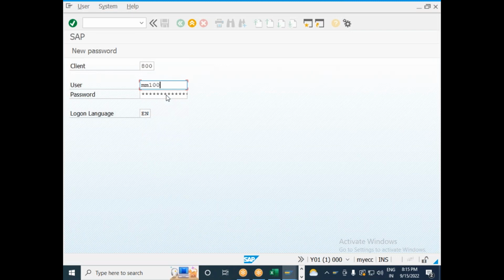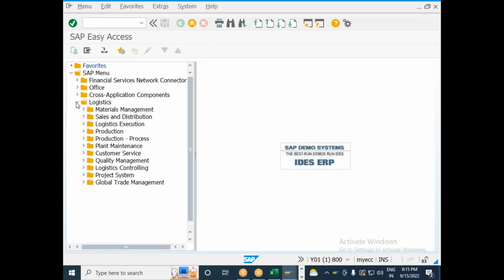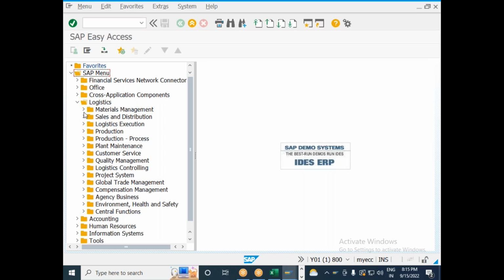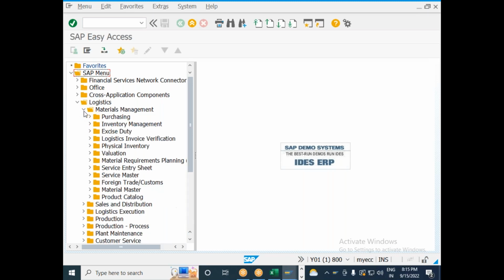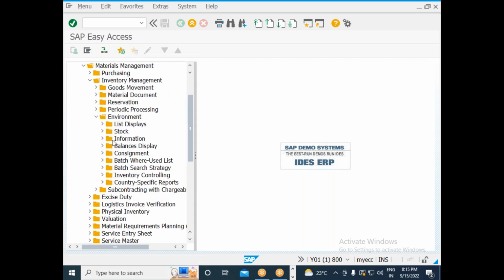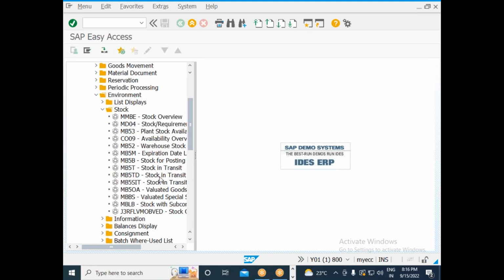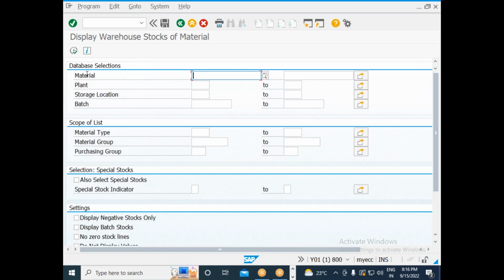Okay, so let me try to log in to SAP. We have hundreds of reports in SAP, but I am trying to execute one report just for your understanding purpose. So I will go to Materials Management, then Inventory Management, then Environment, then List Display, then Stock. Let us say I wanted to execute the MB52 report. So let me try to execute this report.